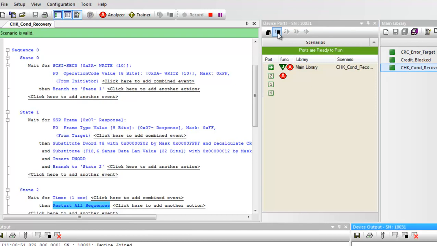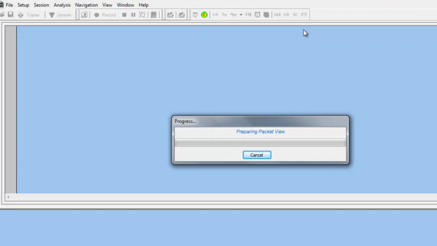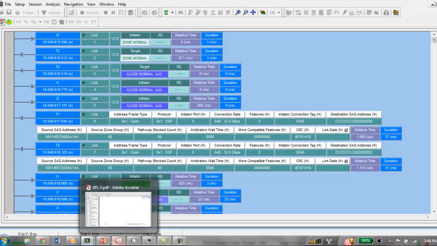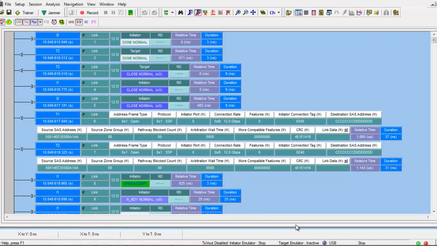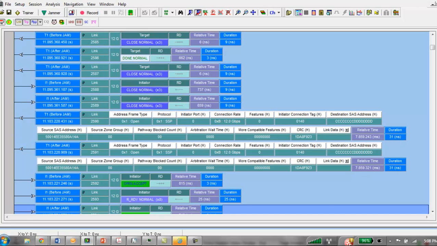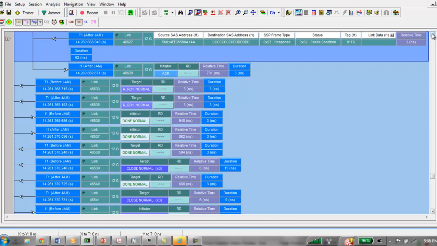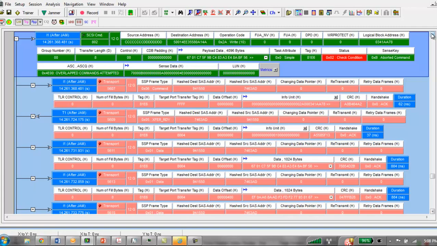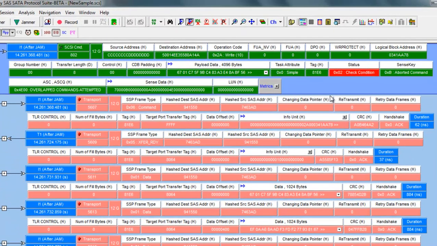We're looking for a trigger on the analyzer, and it looks like we have it. I'll stop the recording. The trace is uploading, and we're placed at the beginning of the trace at the first packet. We'll use go to trigger, which puts us right on the response packet that we triggered on and we modified. Rolling up to the command layer, we see, in fact, it is a check condition, aborted command, overlapped commands attempted.